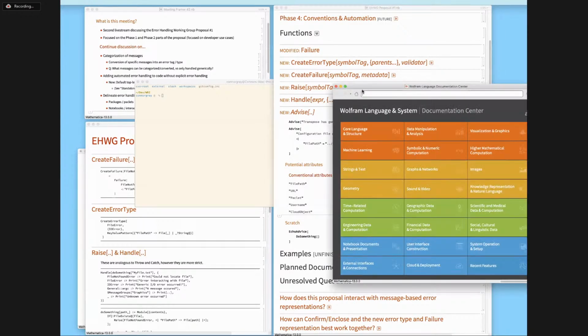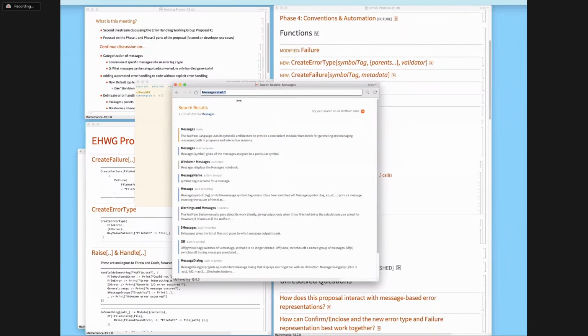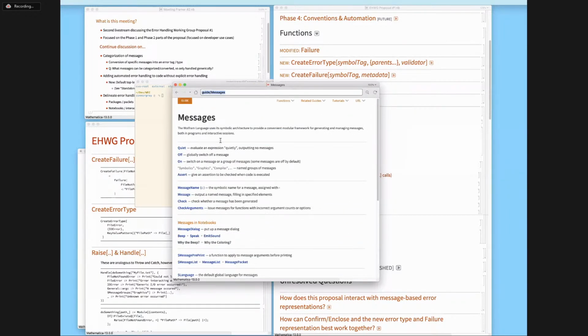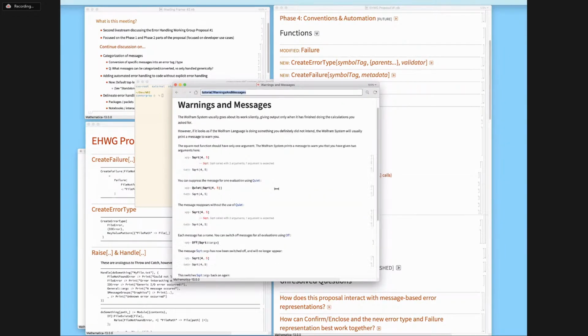Yeah, I don't think so. Well, you can try searching for any pages involving messages. Messages guide. Warnings and messages tech note. That was the one, I think. Whoa, okay.